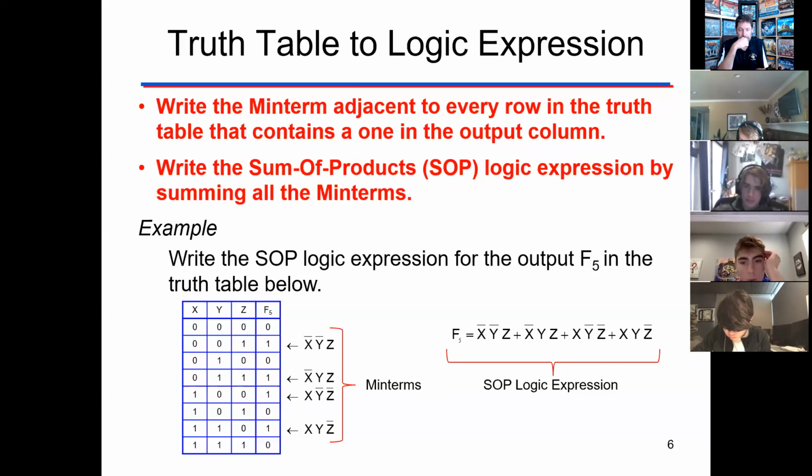So do we need to simplify it any further, or is that just the final answer? No, that's going to be the final answer. We'll talk about simplifying it a little bit later, and then in future lessons, we're going to learn some specific strategies for simplifying it. But for now, this is all you need.